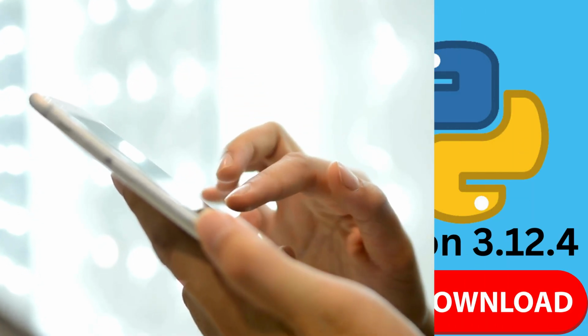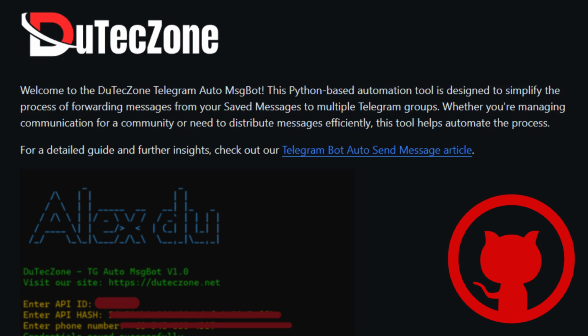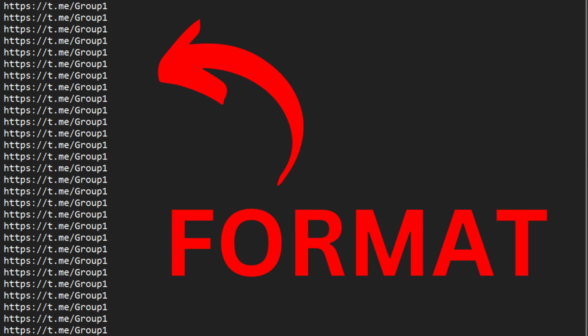First, you'll need Python 3.12.4. Once you download and install Python, proceed to download the Telegram bot source code from GitHub. Within the GitHub files, you'll find a file named groups.txt. This is where you can insert your group URLs. Add as many as you like.